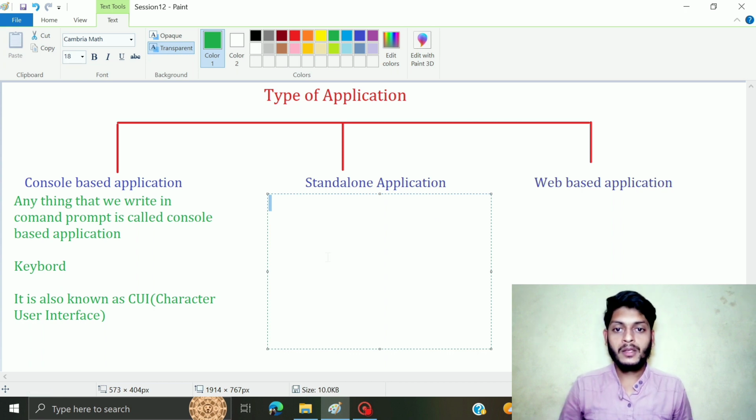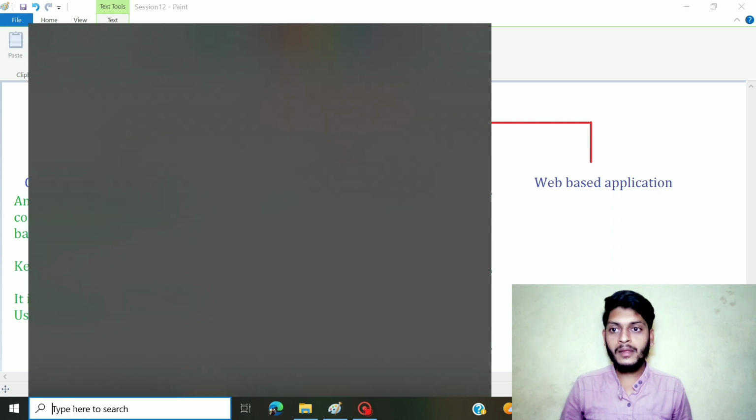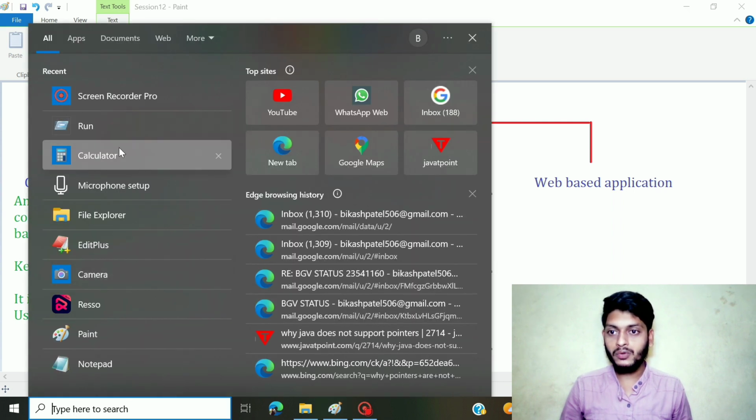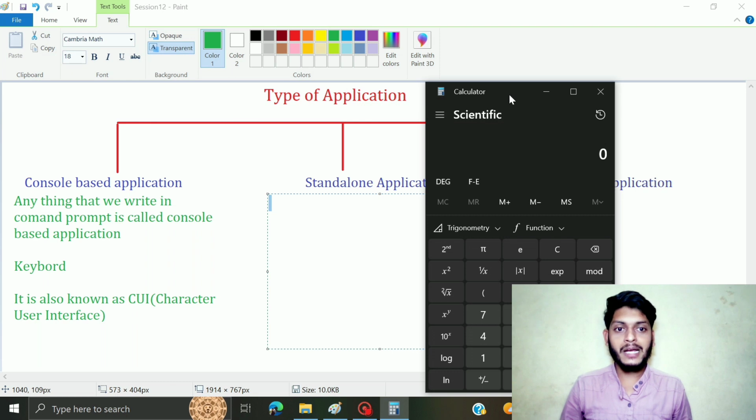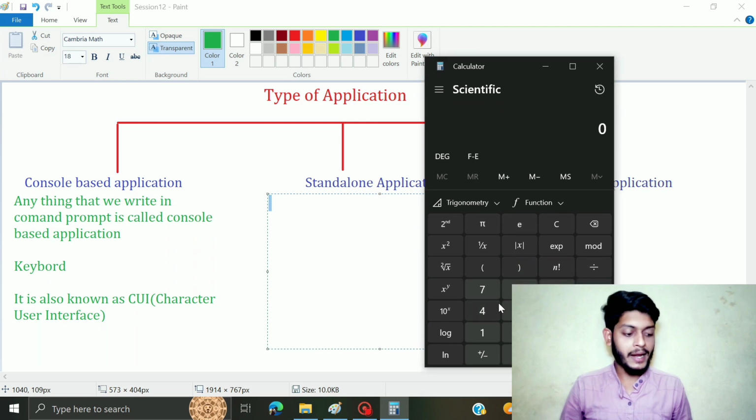So guys, let me show you one thing. I am trying to open my calculator. So let me open my calculator. So this is my calculator, and I want to write some value. 45 plus 78 equals 123. Our result is 123.